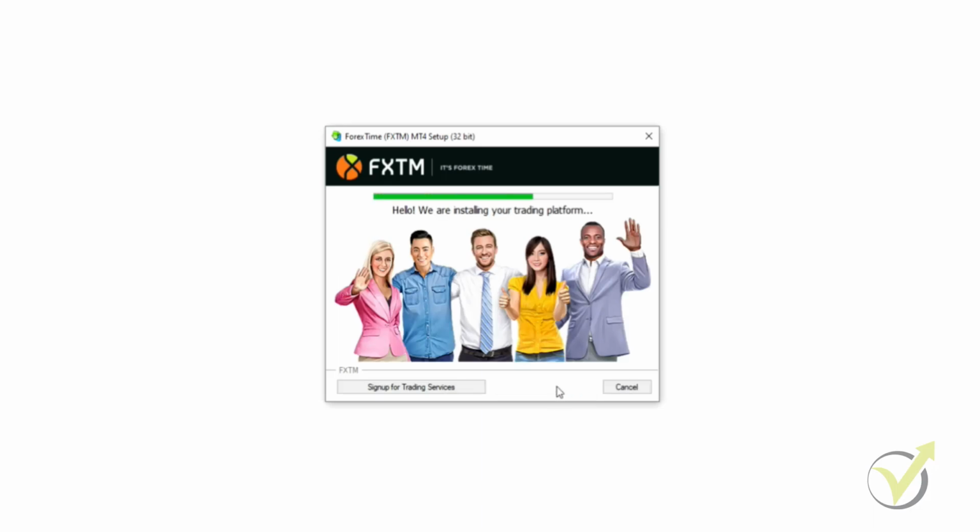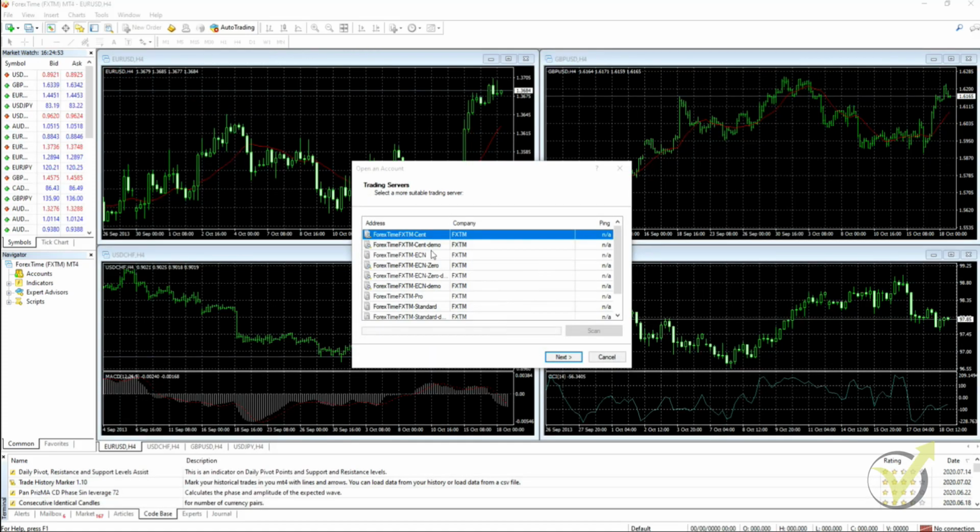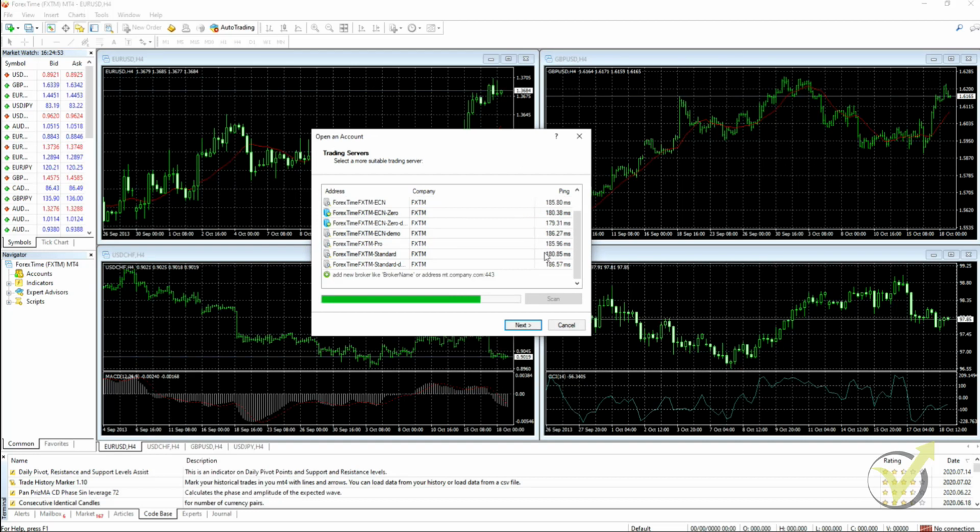It installs very quickly. There we go, and it's finished. As you click finish, it will actually auto launch the platform for you, which makes things a little bit quicker. Here it's giving us all the names of the various servers. All the ones that have demo on the end are the demo servers. I've set up standard demo accounts, so it'll be this server here.